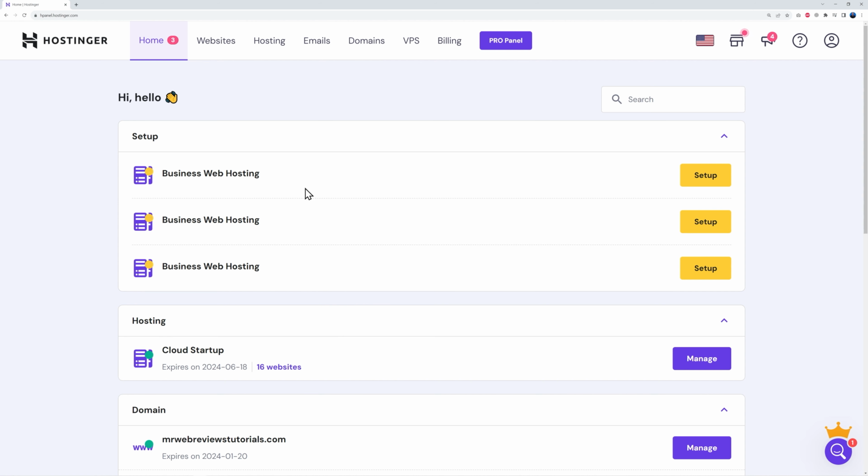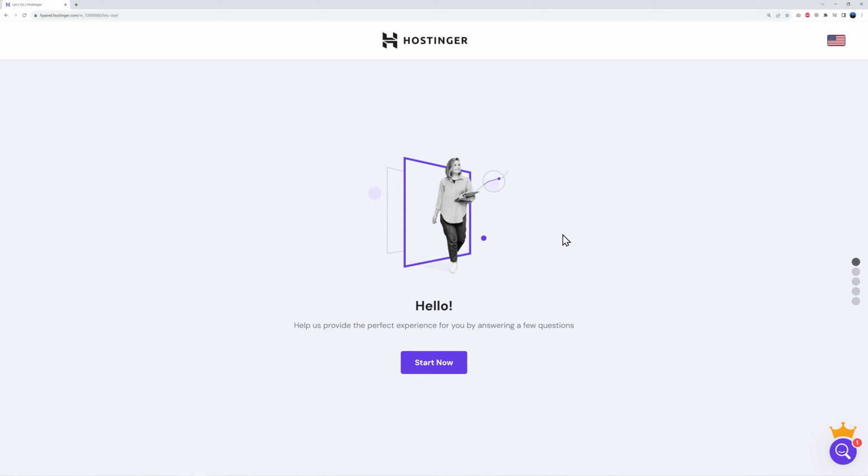Depending on which plan you purchase, maybe Premium, Business or Cloud, you will see one of those sections here. When it's not set up yet, you will have a button like this one just next to it. So again, it could be Premium, Business or Cloud. Either of those is absolutely fine. So now click on Setup.